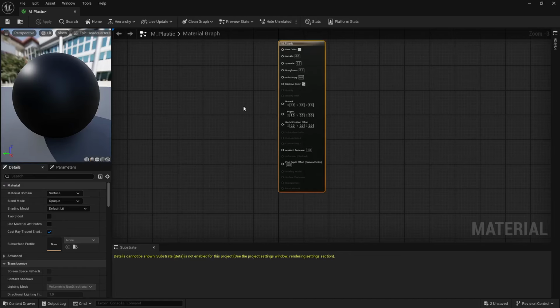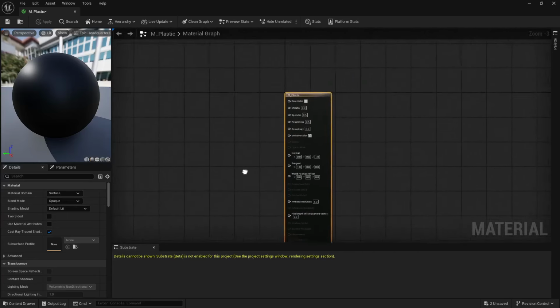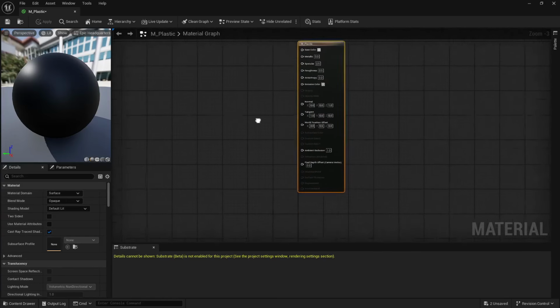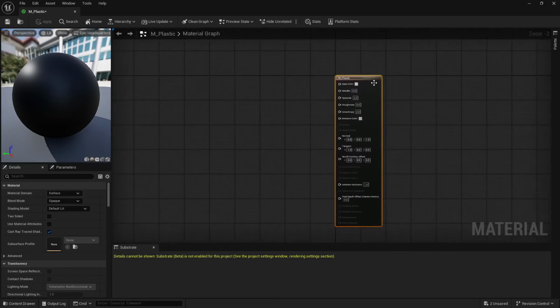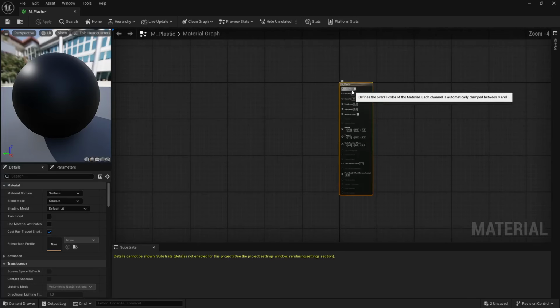In order to move around in this, you can just hold the right mouse button and pan. And if you want to zoom in and zoom out, just scroll in and scroll out. Okay, that's easy. Now let's move on to the other parameters.